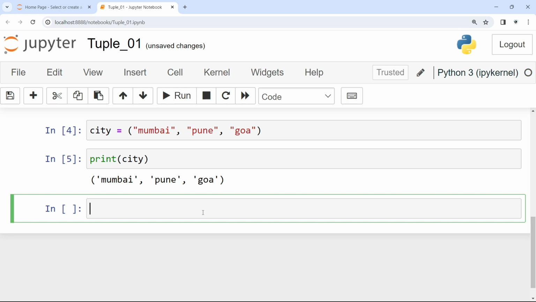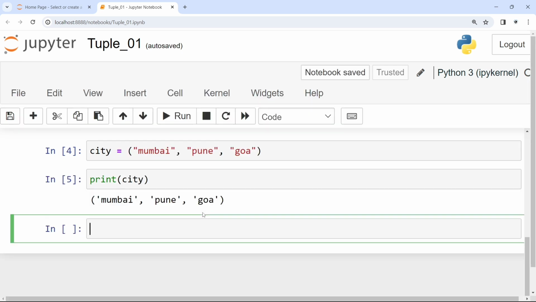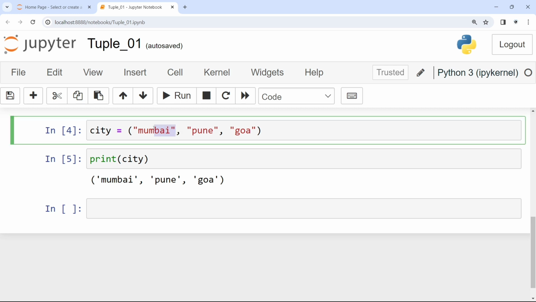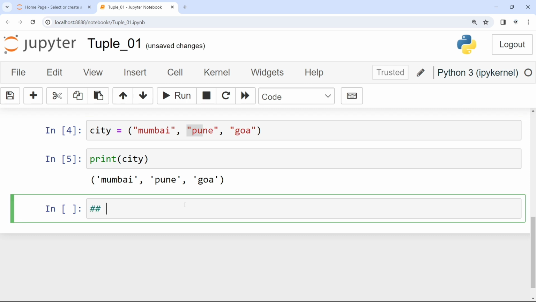Now what are the tuple items? Tuple items are ordered, unchangeable, and allow duplicate values. The same thing as in a list. Tuple items are indexed. The first item has which index? Mumbai will have index 0, then Pune 1 and Goa 2. So it starts from 0. And now we are learning tuple items.